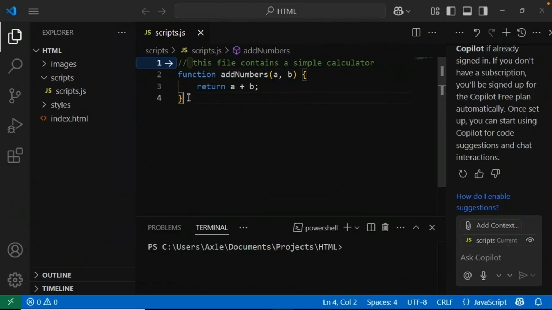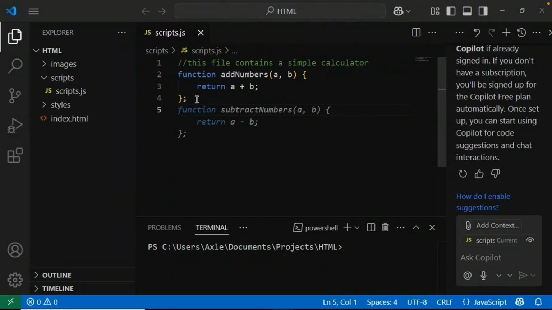I'll finish line 4 with a semicolon and press Enter. Something changed. On line 5, instead of suggesting subtract as it did before, Copilot now suggests subtract numbers. This demonstrates how Copilot learns from code patterns. It noticed that I added numbers to my add function name, so it applies the same pattern to the subtract function. I'll accept this suggestion by pressing Tab, but I'll stop there by pressing Escape.